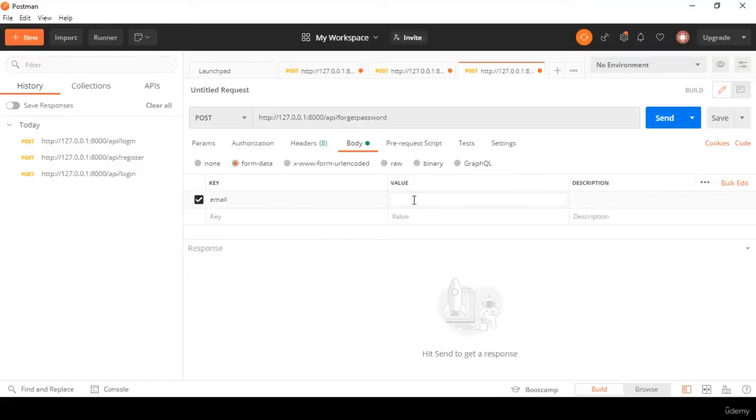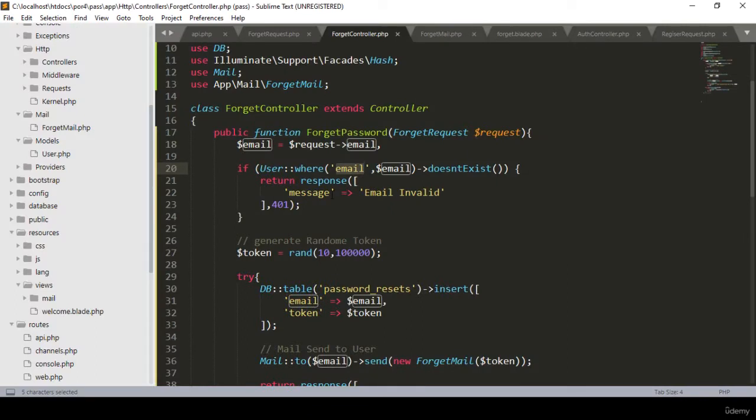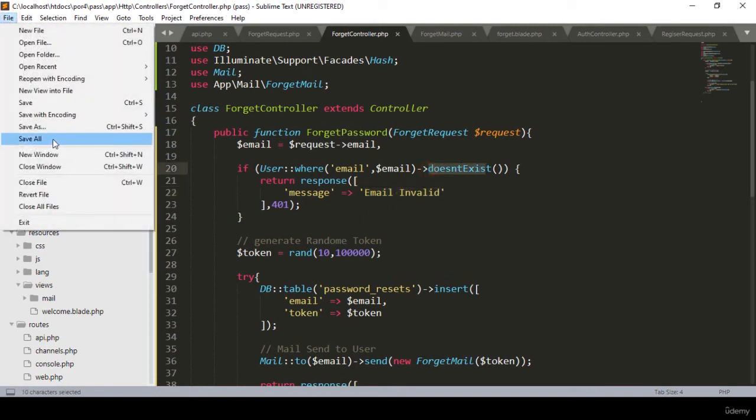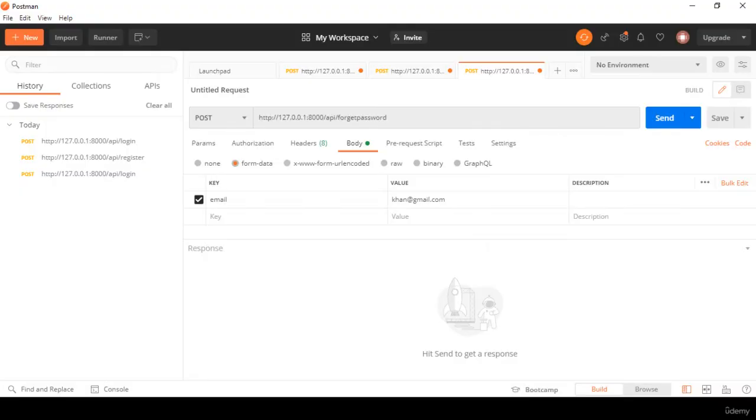So now I name it khan@gmail.com. That does not exist, so now it should display our message, email invalid, right friends? If it does not exist, then it will display this message. So I will simply check it.